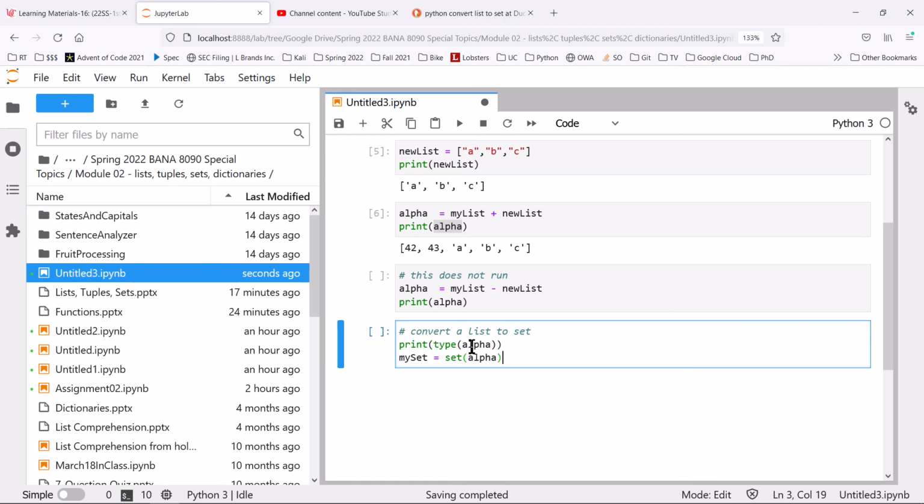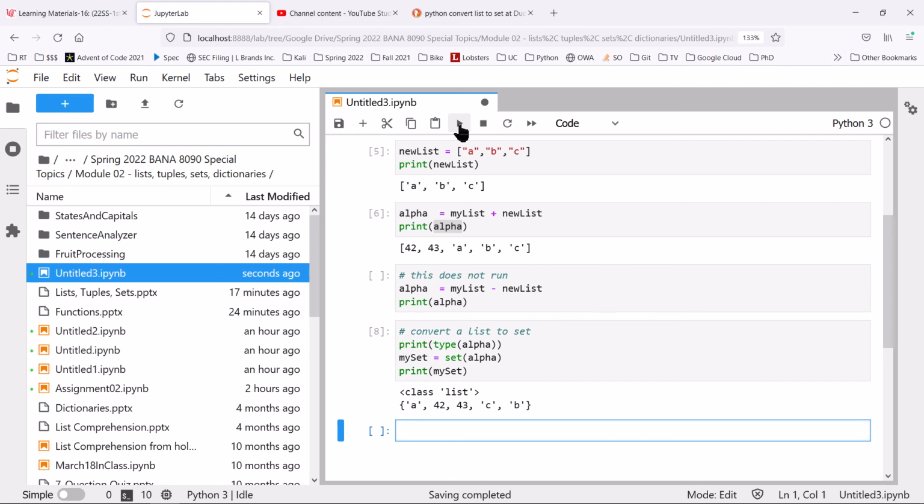I'm going to print the type of alpha, which we hope is a list. And then I'm going to create a brand new set from that list. But let's add one more print statement. Print my set. Let's see what we get. There we go. A set is delimited by curly braces with elements separated by commas. And there's our set. Notice the set got reordered.